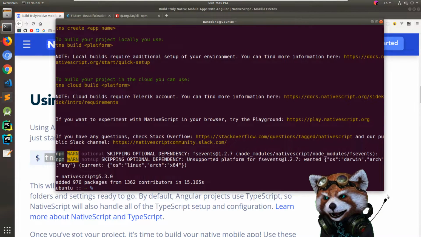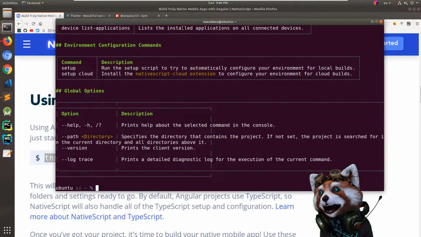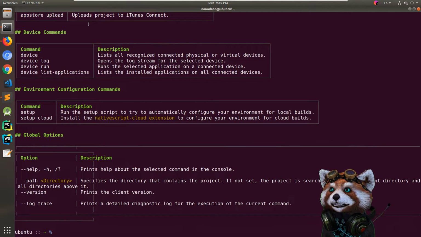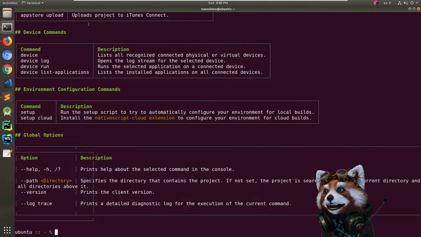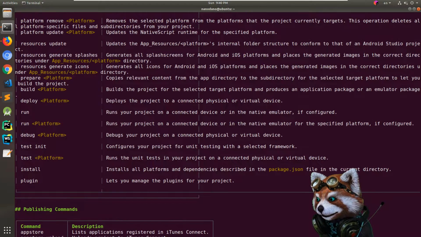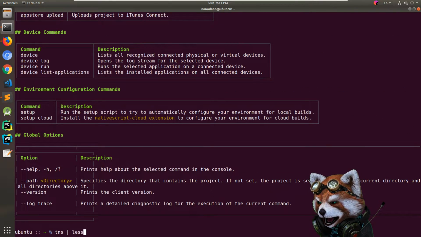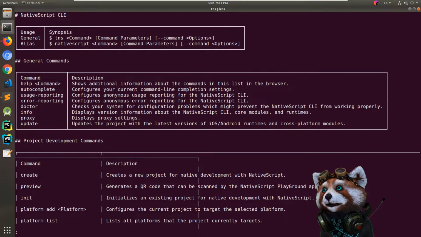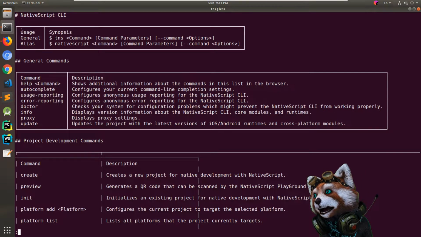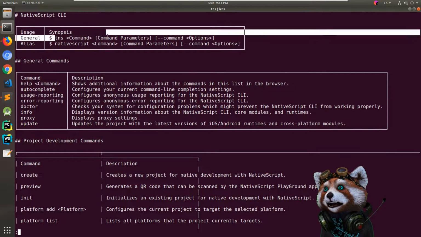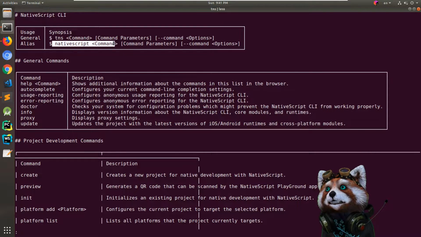Okay, so now we should have TNS. I guess that is the NativeScript tool, and it looks like it's got some fancy output. Let me try this again. Okay, yeah, I'm gonna do TNS less. There we go. NativeScript CLI, TNS commands, alias, NativeScript.